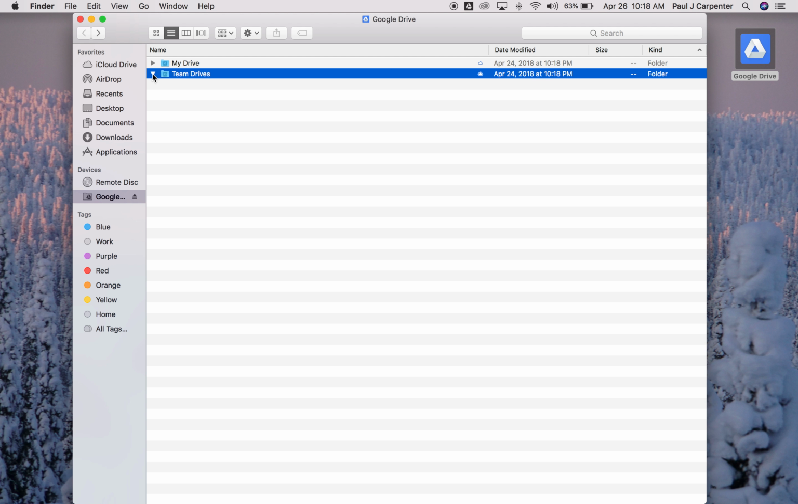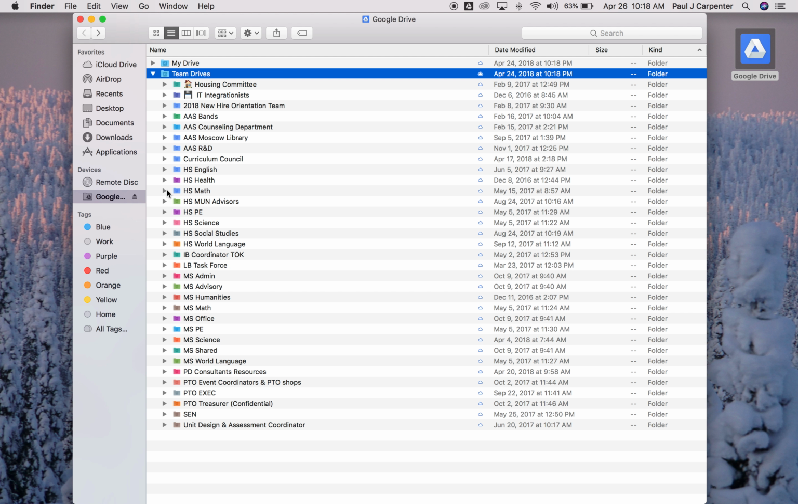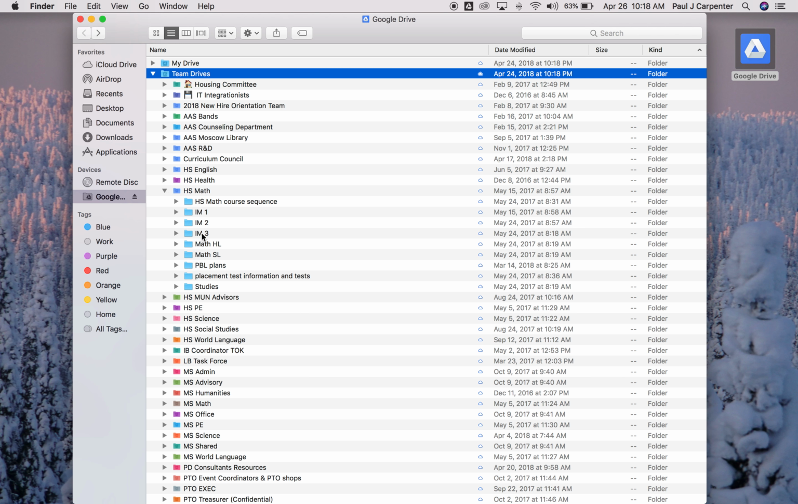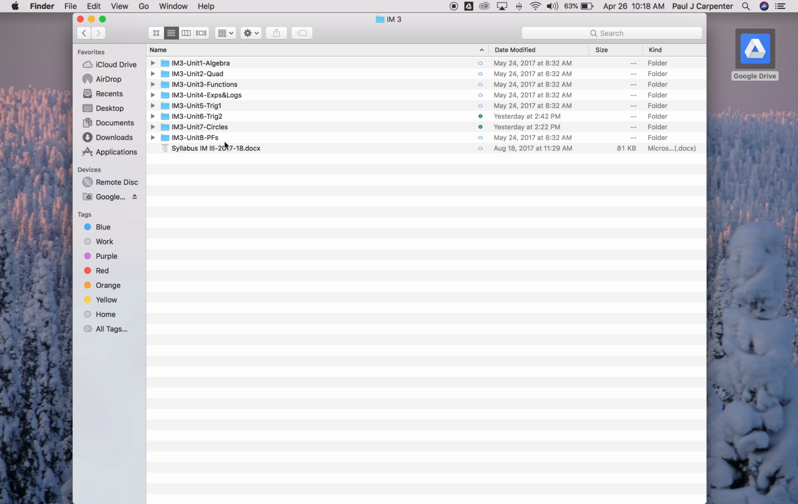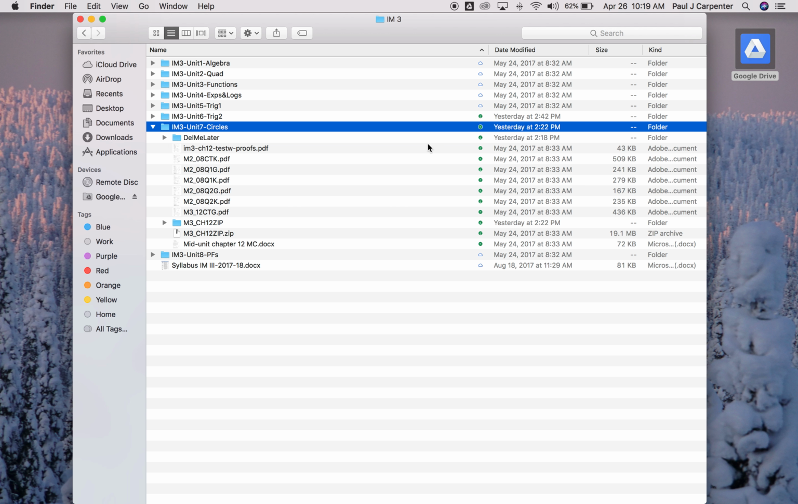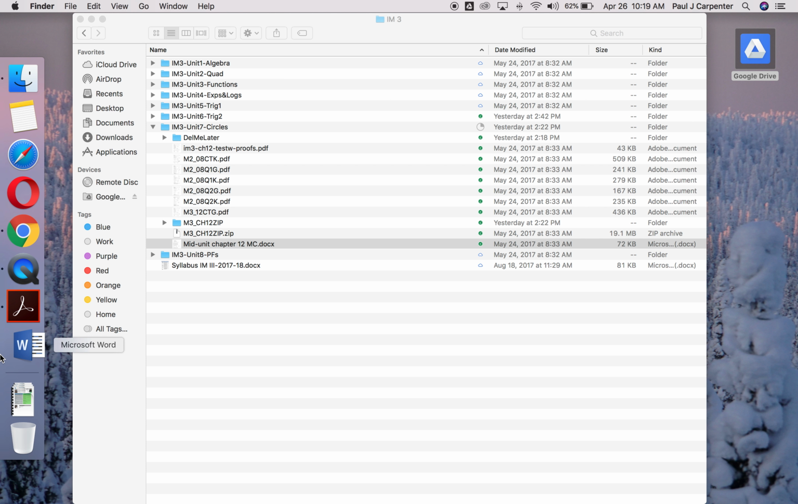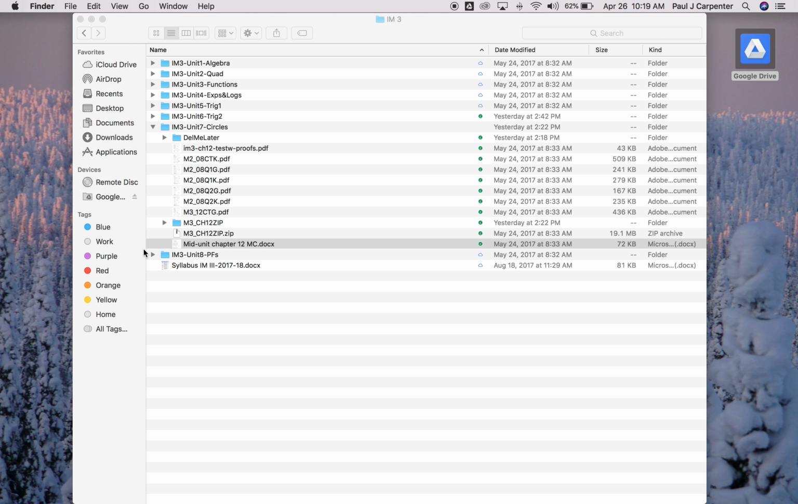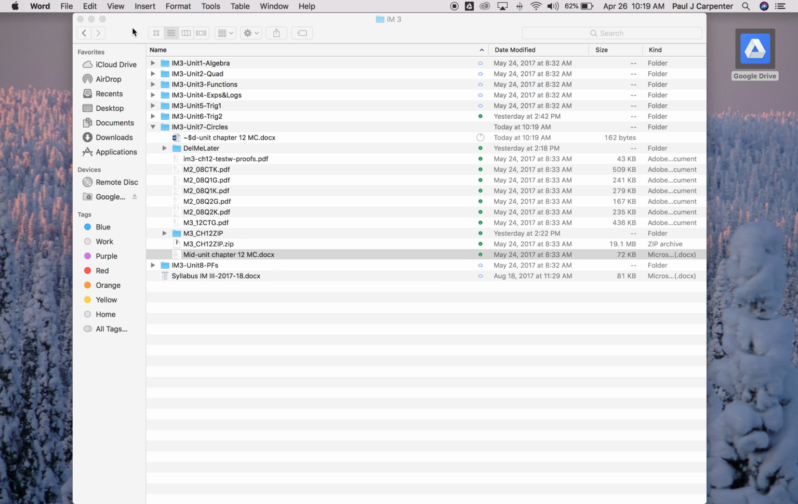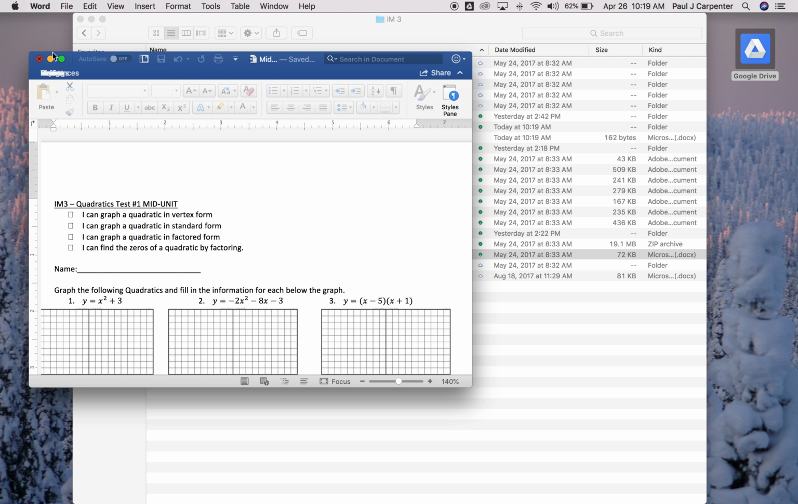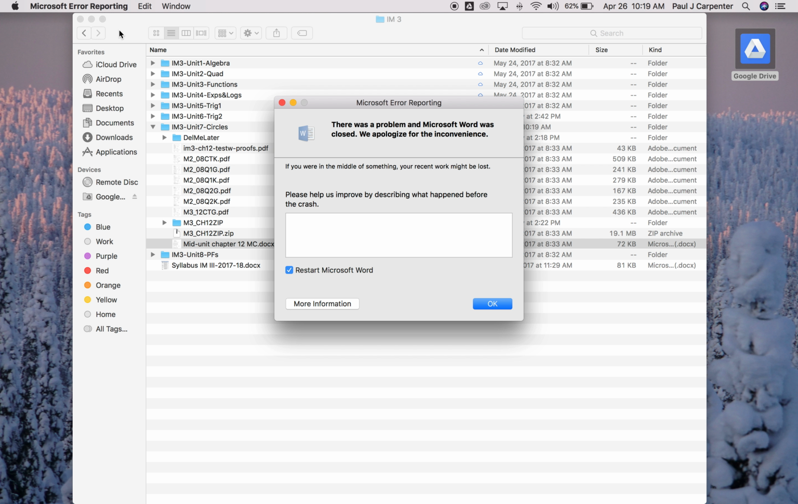For example, if I'm in Team Drives, let's say I'm a middle school math teacher and I'm teaching IM3. Maybe trigonometry and circles are the current units. If I open these, it shows me all of these things are on my computer and they're in the cloud. If I open a Word document, it starts to open Word and bring that document up. Those things are stored locally. They're not just in Google Drive. They're in both places.